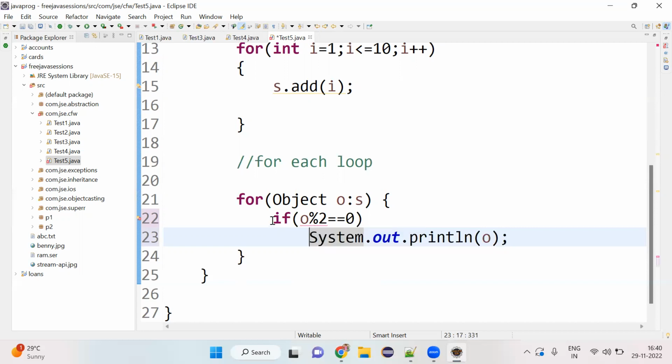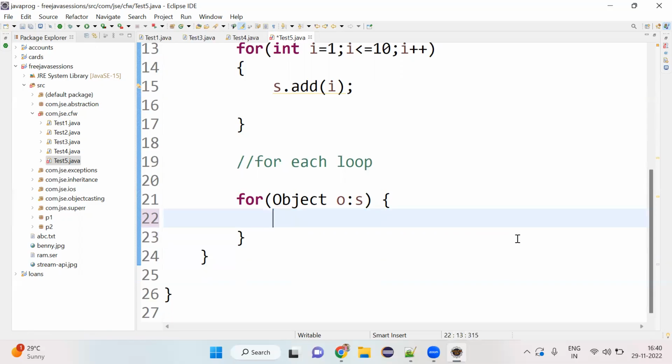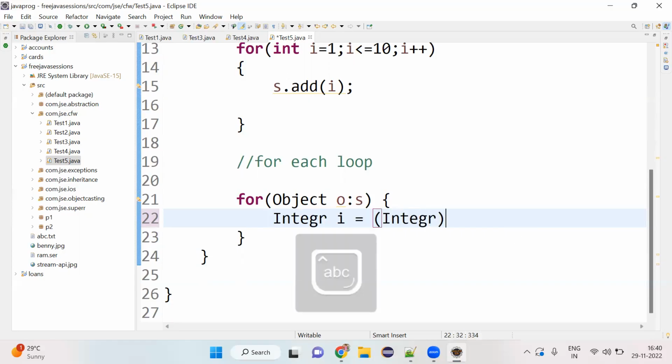So what do we have to do? You have to convert that Object type to Integer. Then only we are able to perform the arithmetic operation. How can you convert? Integer i = (Integer) o.